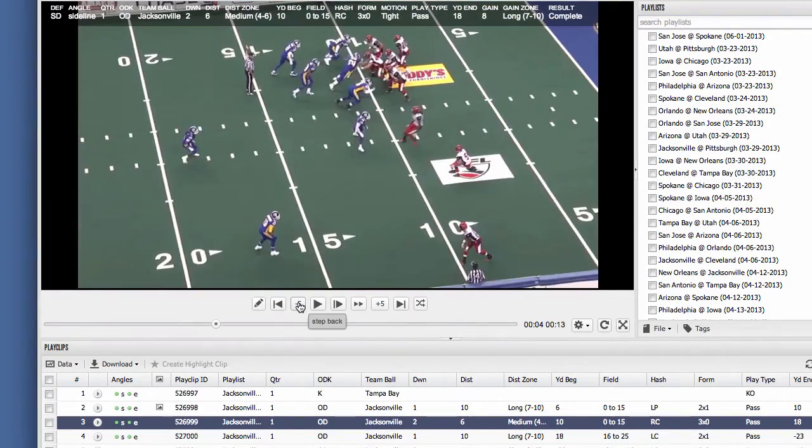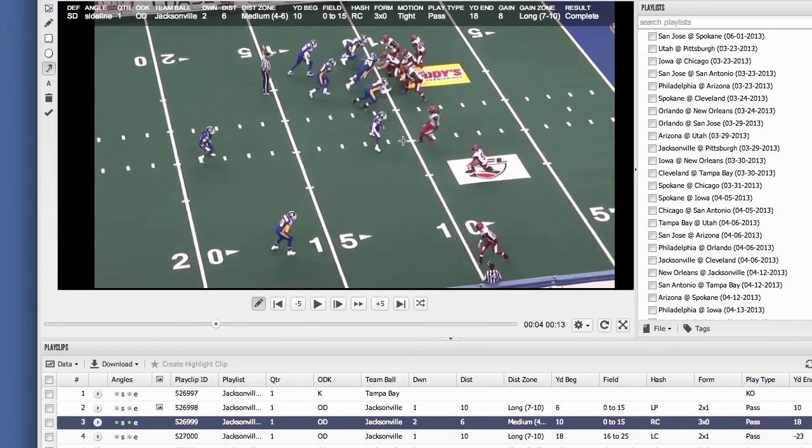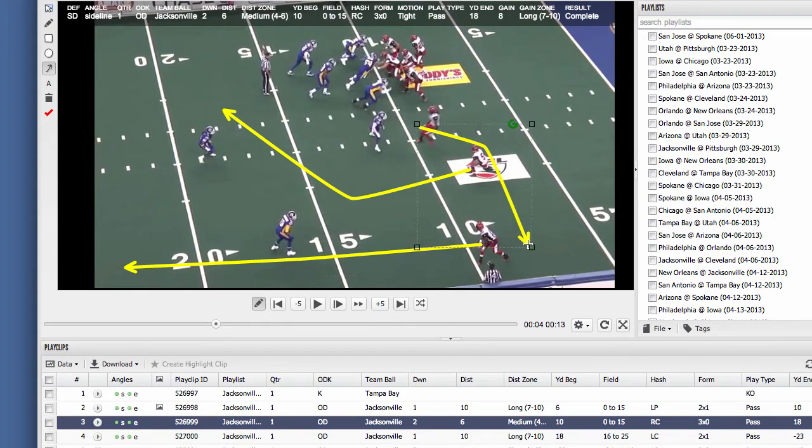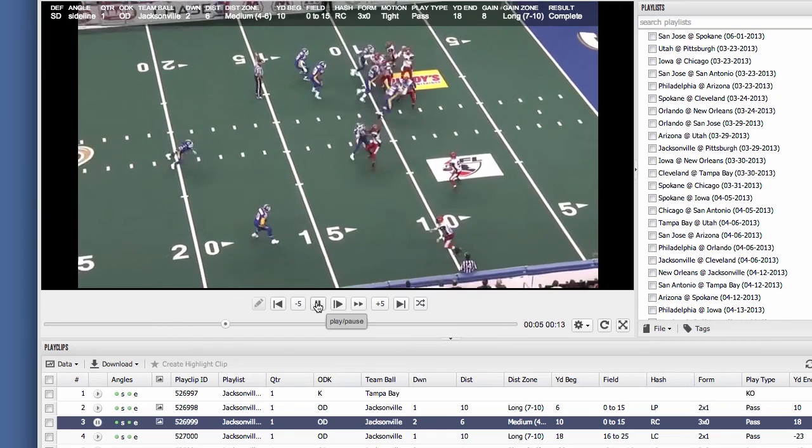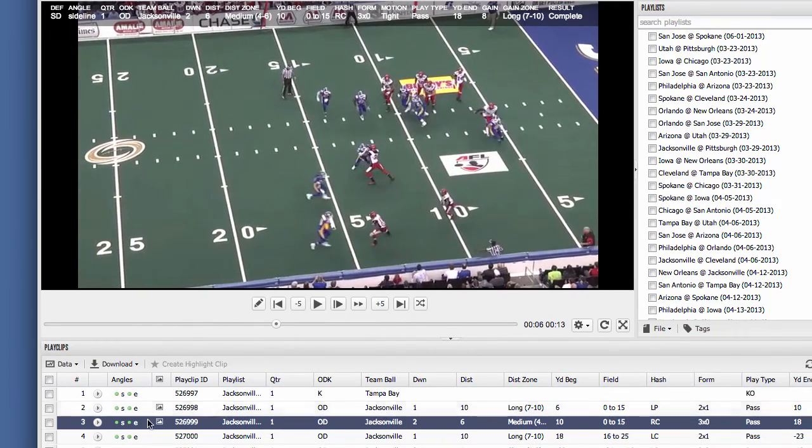If you want to save those, let's do that again, and we'll draw an arrow here. Now when I want to save this, I just press the check mark here. Now it saves that, and I can continue on. What this does is it adds a little picture here that tells me that there's an annotation or a telestration on this particular play, so I know that one exists here.